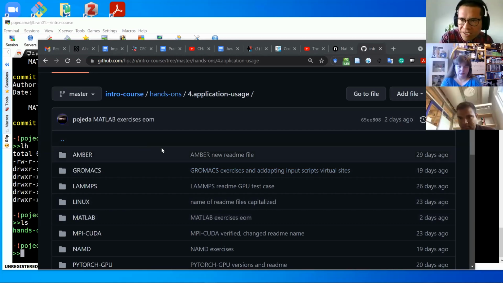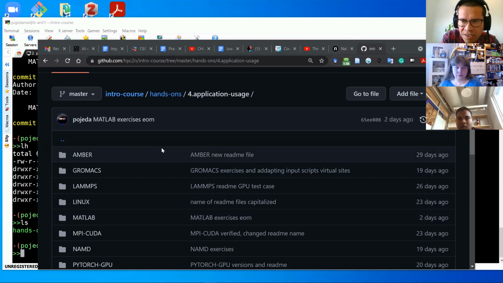The application examples. Let me share my screen. In the folder that Birgitte provided you with, you can find the subfolder called hands-on, and then in number 4 you will find the application usage.